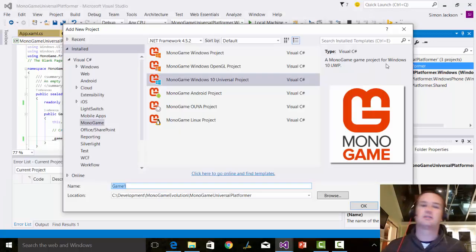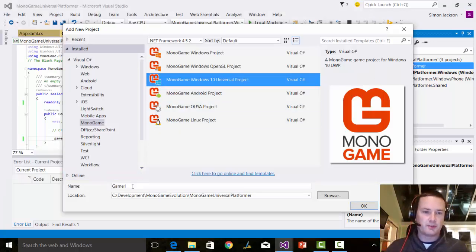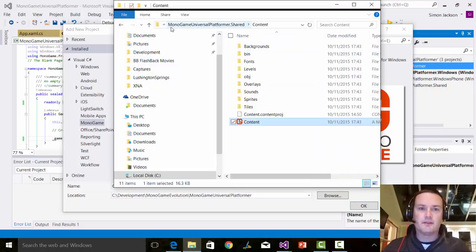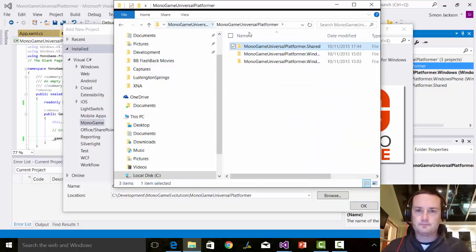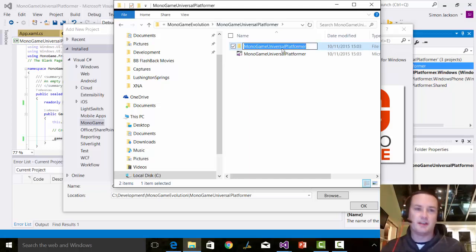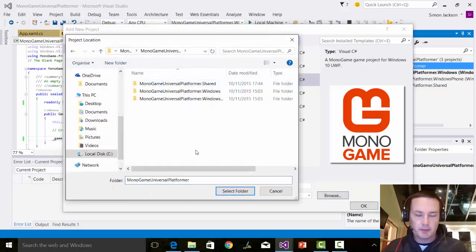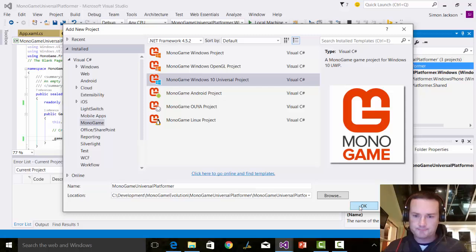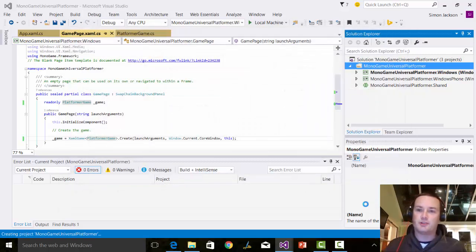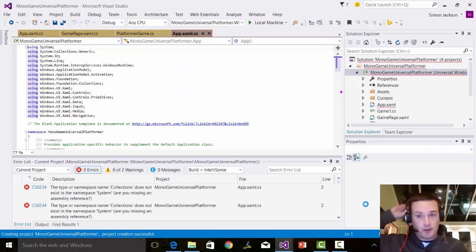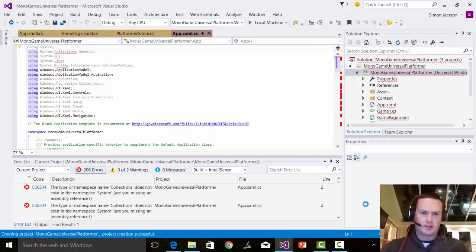Anyway, switch back. So our Windows project, and basically what I'm going to do, to make my life easier, is call it the same as the rest. This way I don't have to change any namespaces or stuff like that, but I have to also put it into a subfolder, because I already have another one. Anyway, I'm adding a new project, calling it MonoGame Universal Platformer. Lots of errors come up.